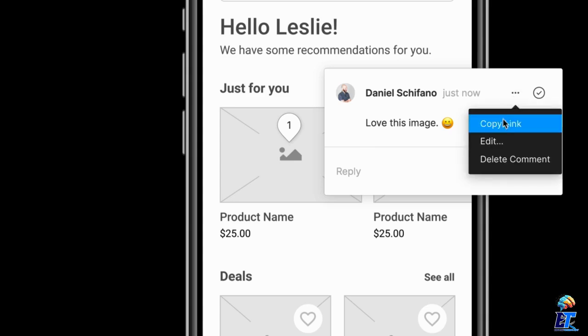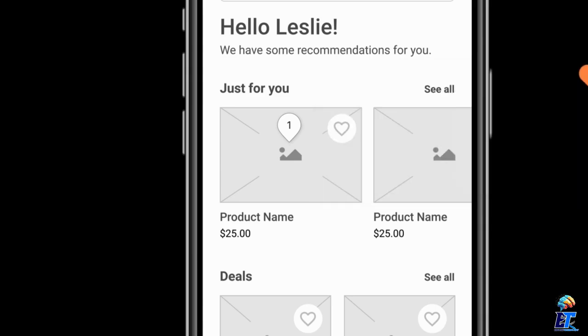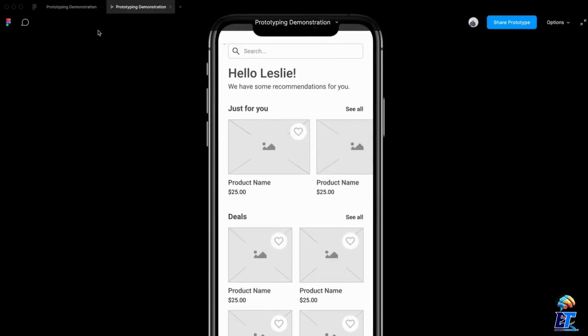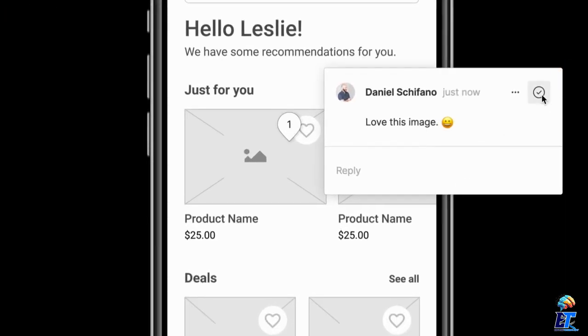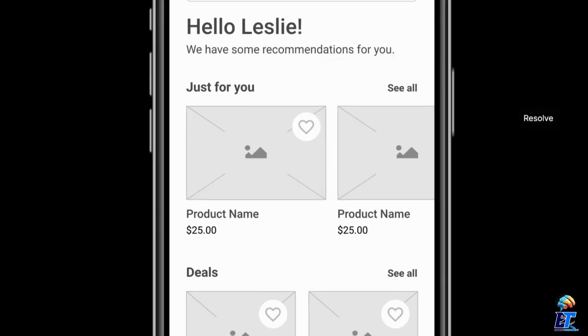Over here, you can copy the link to this comment and send it to somebody. You can edit your comment, or you can delete it. Any editor on the file can take your comment and resolve it. So let me show you what that looks like. If I'm the editor, and another thing to know is that if you do want to see comments, you have to click on them. But as the editor, you can resolve the comment just like that.